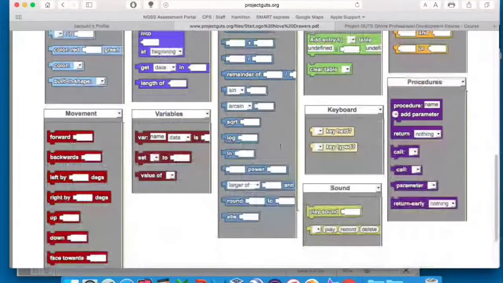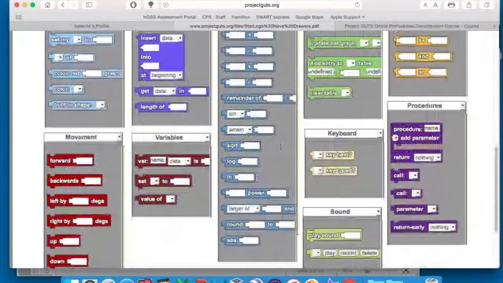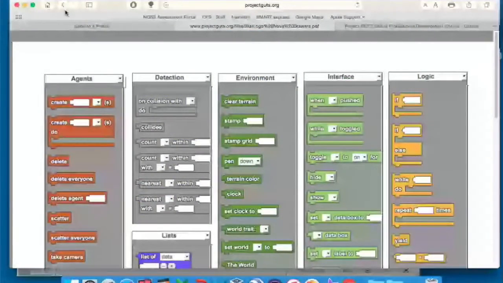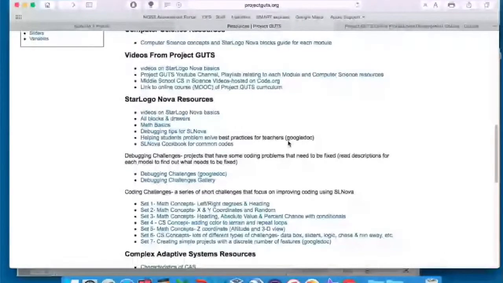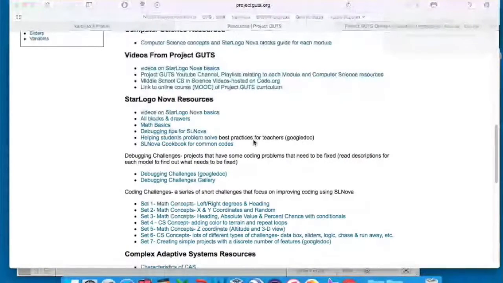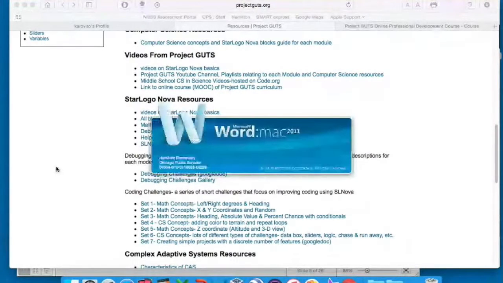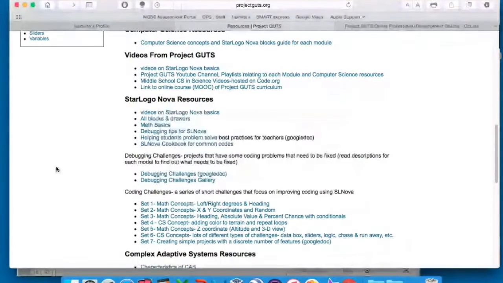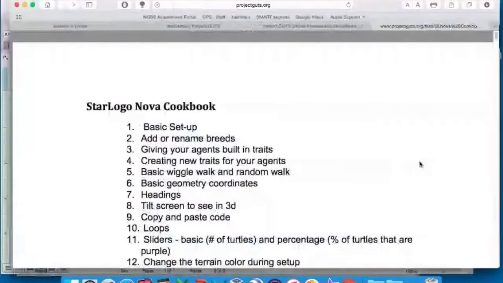There's another thing on here where I have debugging tips for StarLogo Nova. You can show this to your students if you would like them to see how they can go through projects if they get stuck. This one might take a second to load, so I'm going to come on to the next one. And then I also have the StarLogo Nova cookbook. This is where you can show students, and you can again have this printed out one per table, or this can be something that you pull up as your own tool to where you can have students see how to do the codes from before.